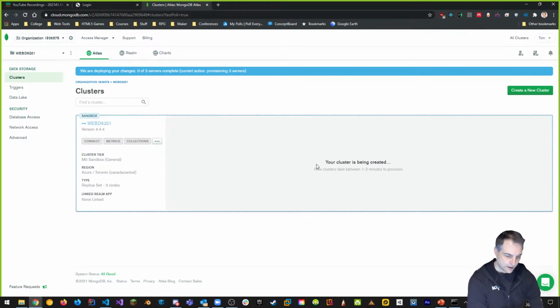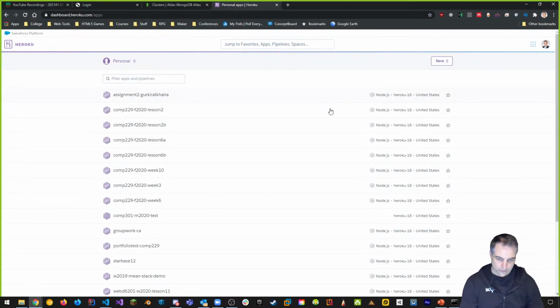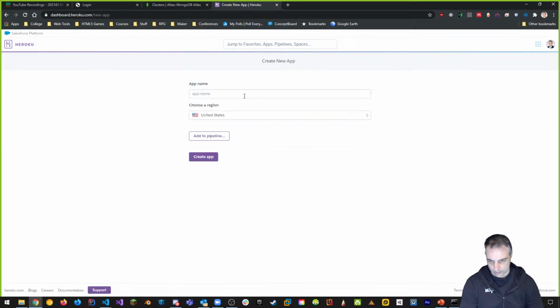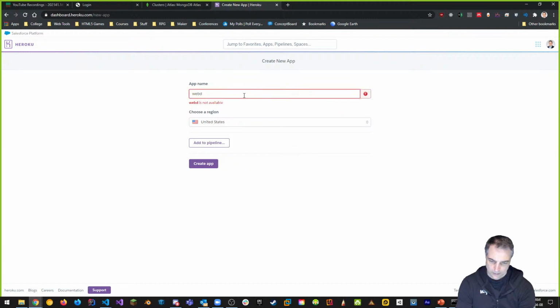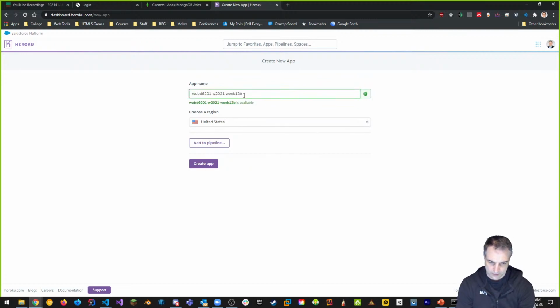And in the meantime, to get ready, let's get our Heroku site ready to go. So instead of waiting, we can do Heroku. For Heroku, I want to make a new app, and we're going to say that this new app is WEBD for me 6201 in the winter 2021 semester, and it's week 12B. That's you guys, and I'm going to click Create App.